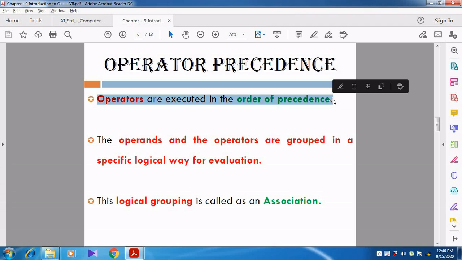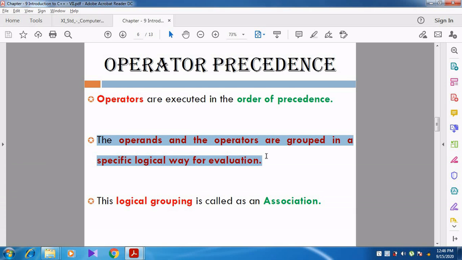Based on the order of precedence in C++, the operators will be executed. Here, the operands and operators are grouped in a specific logical way for evaluation. That logic is called association. Can you understand, students? Again I repeat, the operators and operands are grouped together in a specific logical way.